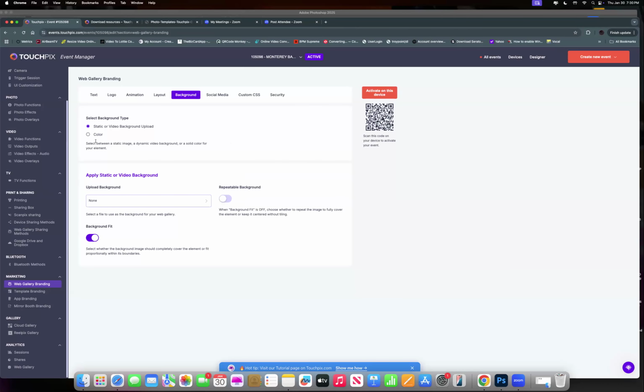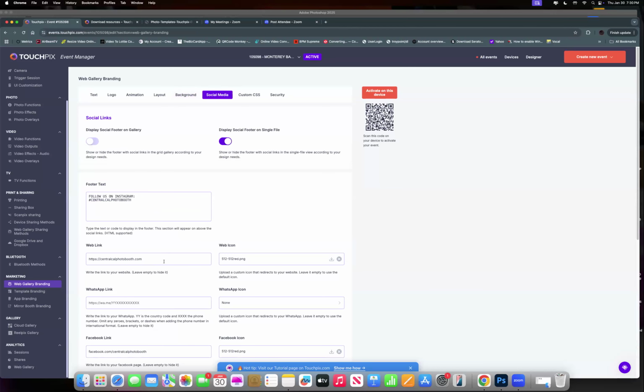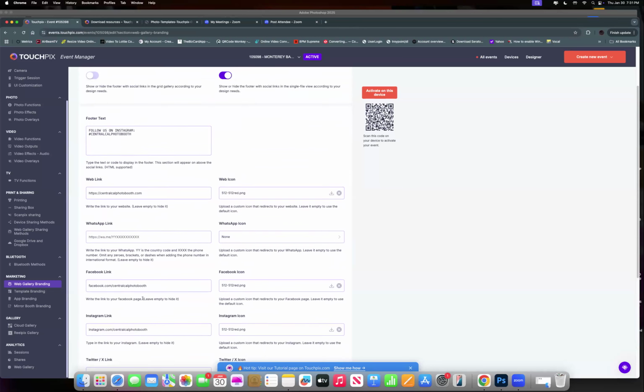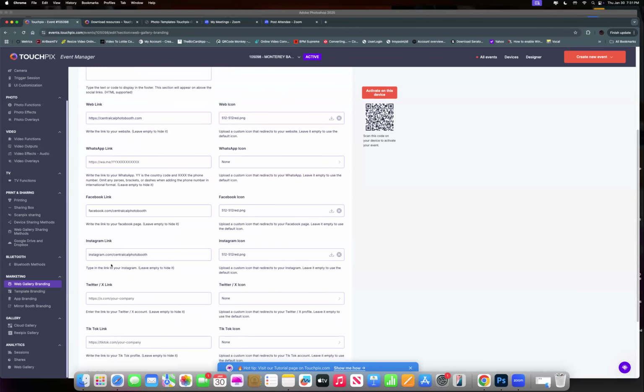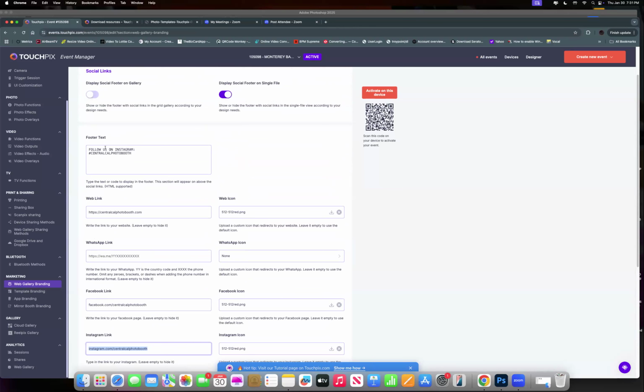I left it at that static Touchpix color. Or you can just pick, let's pick something maybe like a red or something like that, right? And the good thing now with the web gallery background is very powerful in the sense that you can add your social media handles, right, as links. So you'll see your website, you'll see your Facebook link, you'll see your Instagram link. When people click on that, if you input your URL for those specific sites, it'll automatically take them to your specific branding in your specific spot.